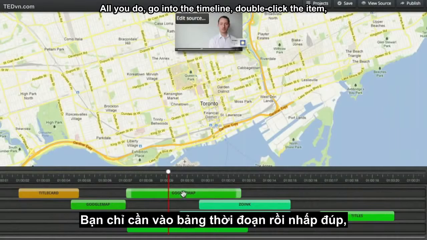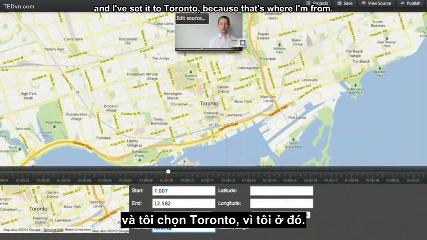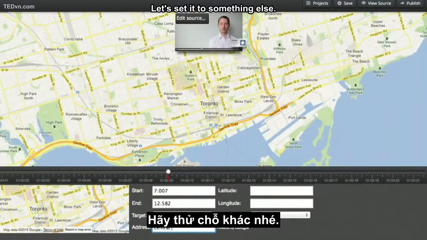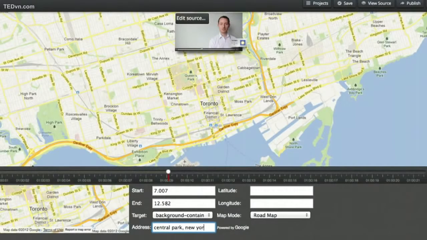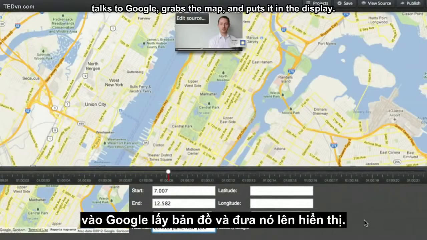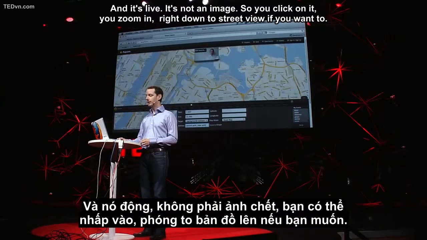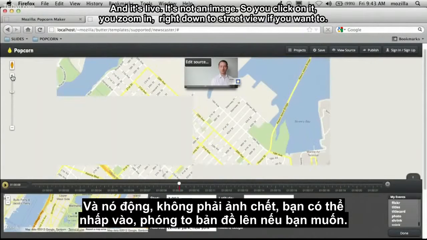All you do, go into the timeline, double-click the item. I've set it to Toronto, because that's where I'm from. Let's set it to something else. And Popcorn immediately goes out onto the web, talks to Google, grabs the map, and puts it in the display. And it's exactly the same for the people who watch your production. And it's live, it's not an image. So you click on it, zoom in, right down to Street View if you want to.